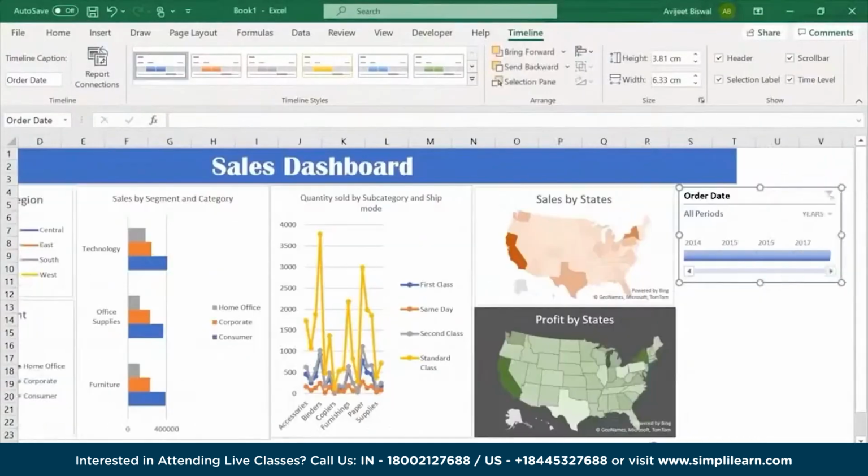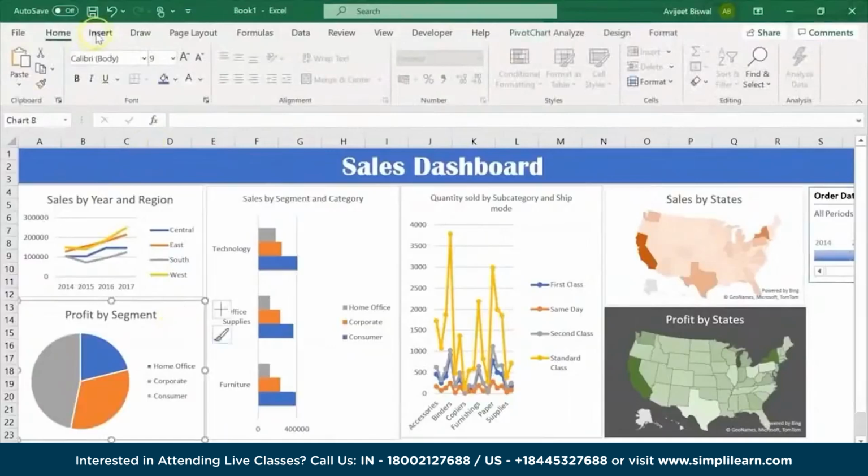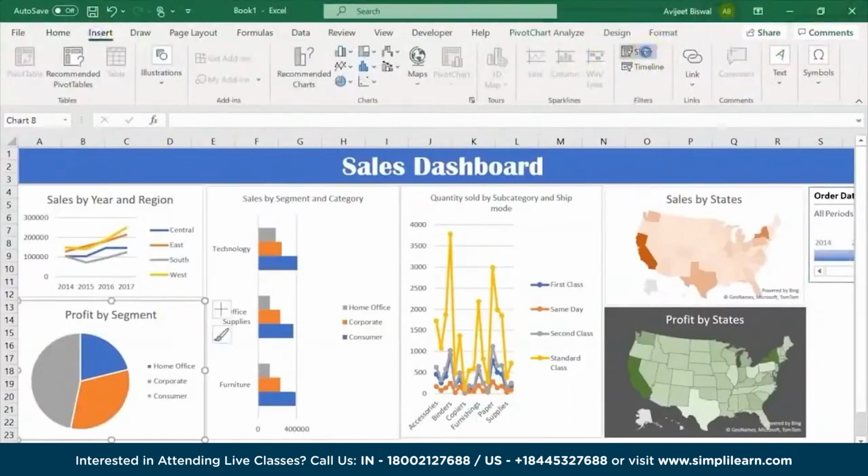Now that we have seen how to add a timeline, I'll reduce this a bit. Let's now add a few slicers. Let's click on any of the charts. I'll go to insert, click on slicer.